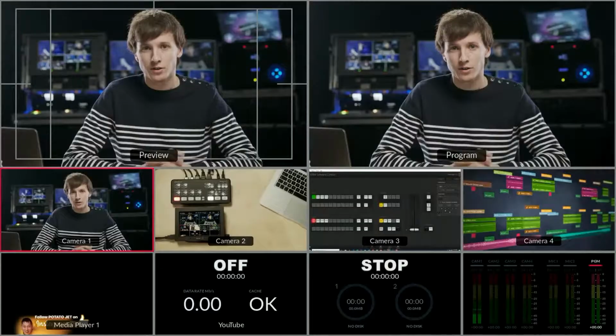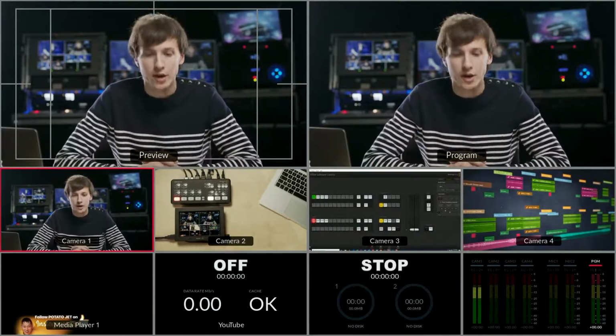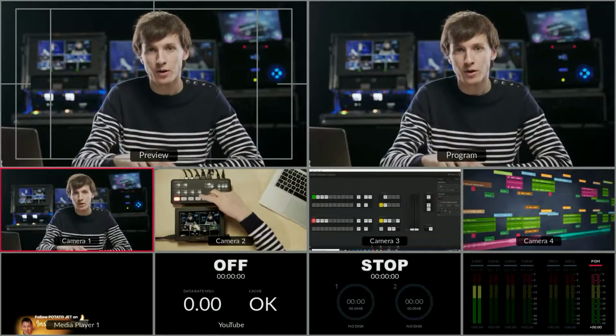So if you have or know someone who has a HyperDeck player, you can actually control it with the Atom Mini Pro. Just to show you, I've connected my HyperDeck Studio Mini Pro, which is at the back there, on input number 4 on the Atom Mini Pro. And it's also on the same network as the switcher.